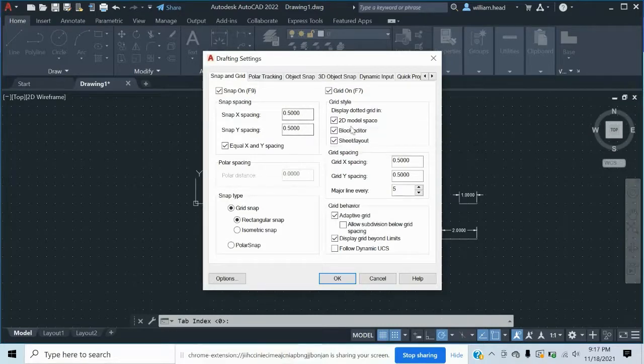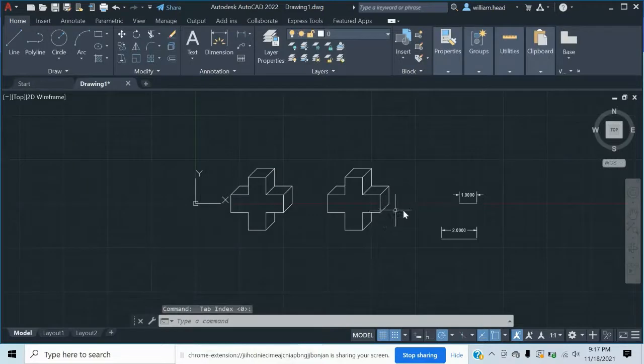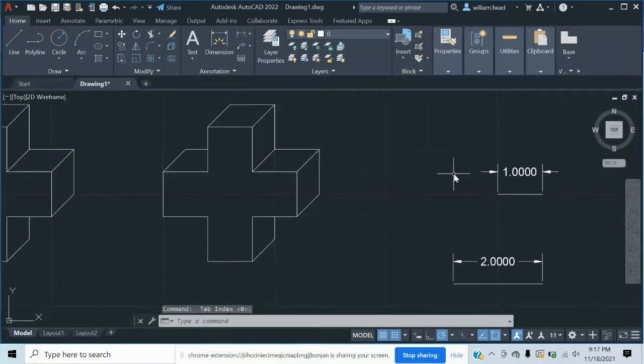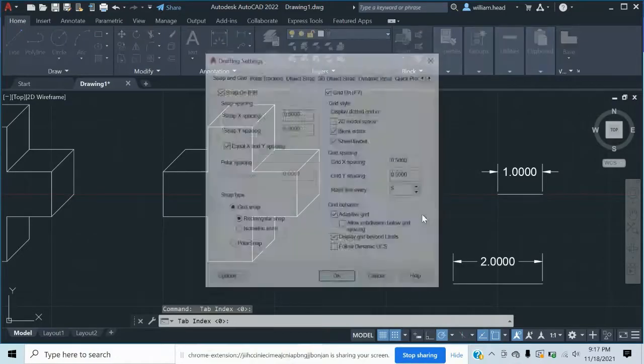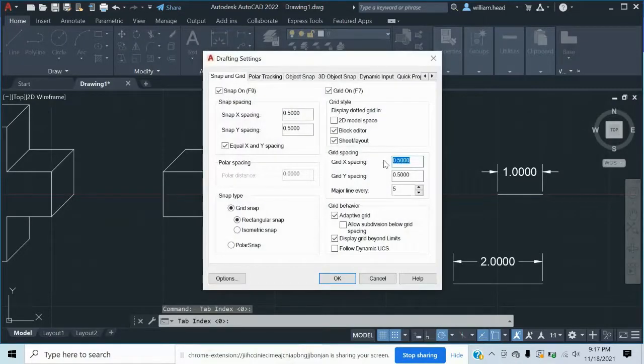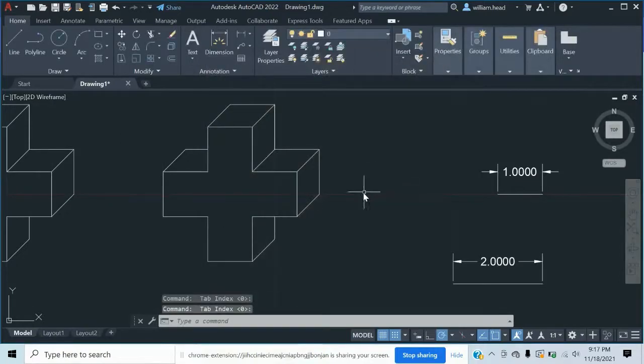I'm going to go back to regular graph mode, and there we go. So here's the graph paper. We can see that every intersection is a half inch. Okay, grid settings. I'm going to change it to 2 inches. Every intersection is every 2 inches. Okay, as you can see, these lines are much further apart.